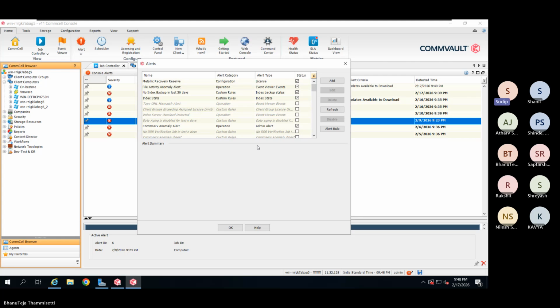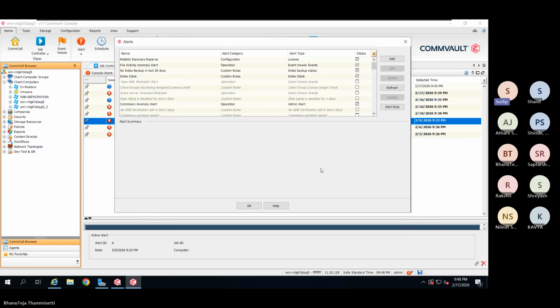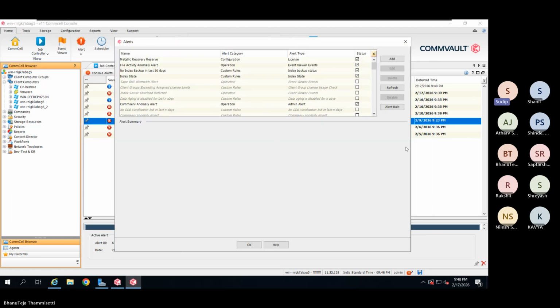Yes. Now here you see a lot of categories with respect to the alerts. They are categorized under three different columns, right? So you can see the name, you can see the category, and you can see the alert type. And then you can see the status. If you see a checkbox, that means that alert is currently enabled in the system.